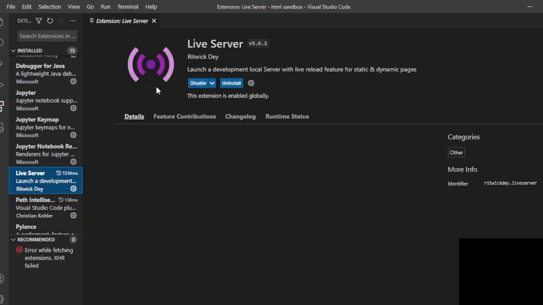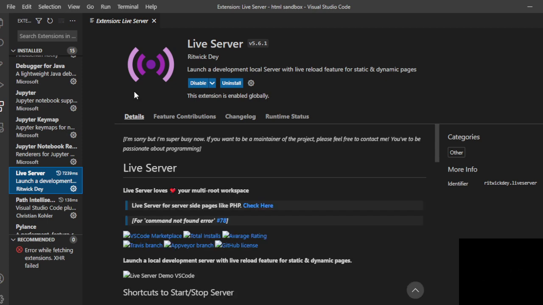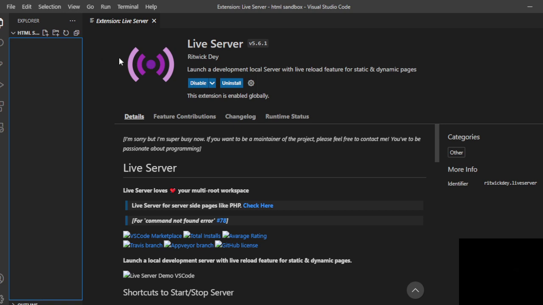If you have not installed yours, it will be showing install here. But mine is already installed, that's why it's showing uninstall. So you just click on your install button for it to be installed. Then after it's installed, you can just close it here.